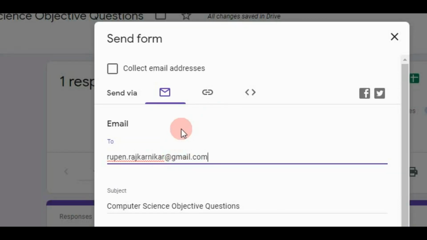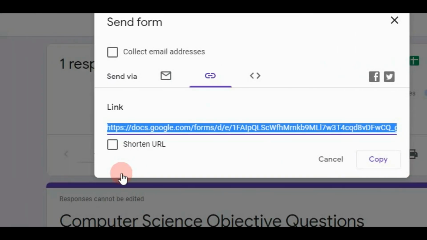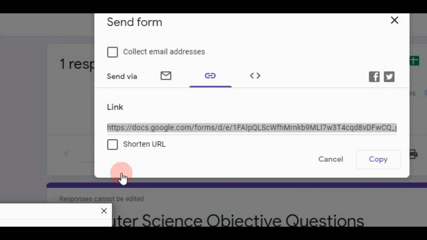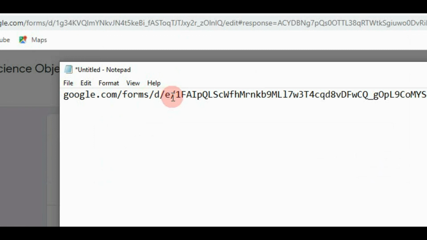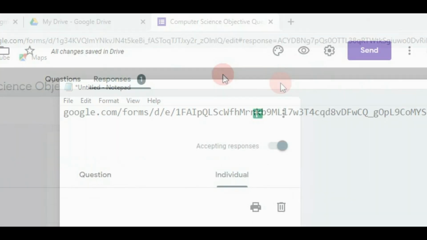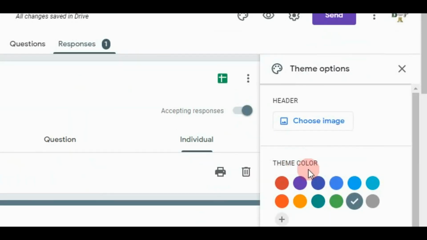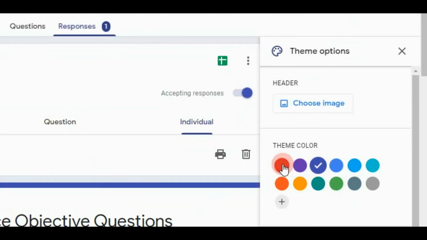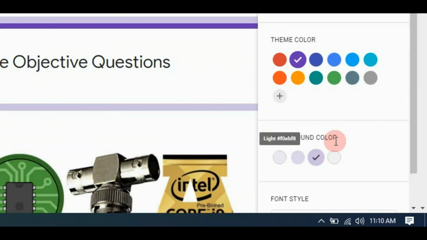Or if you want, you can copy the link. Just click here, so this is a link, and copy and paste it in Notepad. Okay, here you can paste it. So this link you can send via messenger, via school app, whichever is preferable for you, you can just copy and paste. Finally, you can also customize the theme. Just click here. For the theme color, you can choose whichever color. Okay, background color you can also change, and some more.